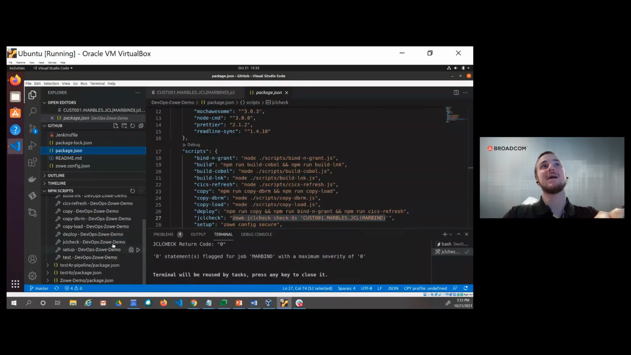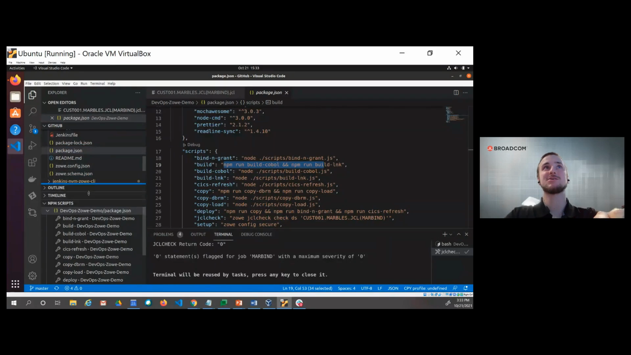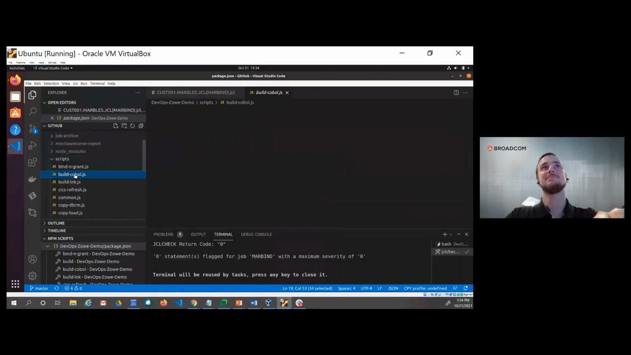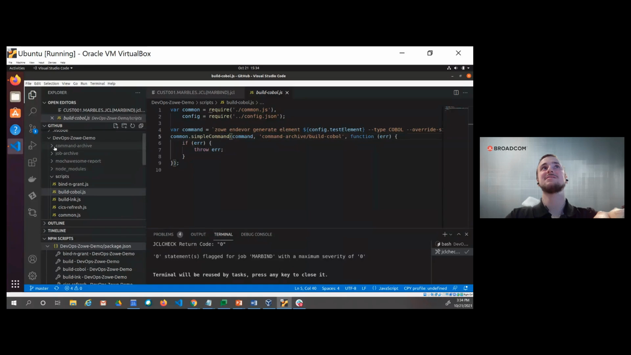Now, I've run these commands, but maybe I want to do something a little bit more complex. So you'll see in package.json, there's also ones that are calling scripts. So I have my more complex scripts that aren't just single commands organized in this scripts folder. Now, if I look at build, it calls build COBOL and build the LNK element. And you'll see under the covers, this is doing nothing more than issuing a Zowe CLI command. And it also archives all the output. So if I want to see the results of a previous command I ran, I can see that.